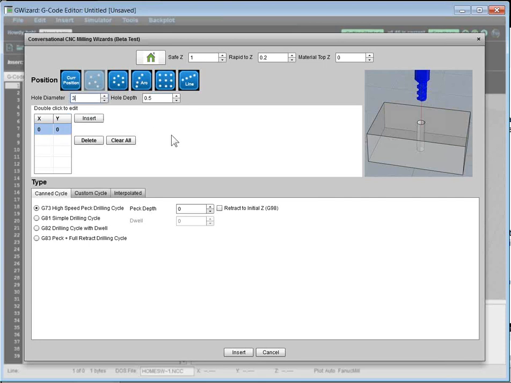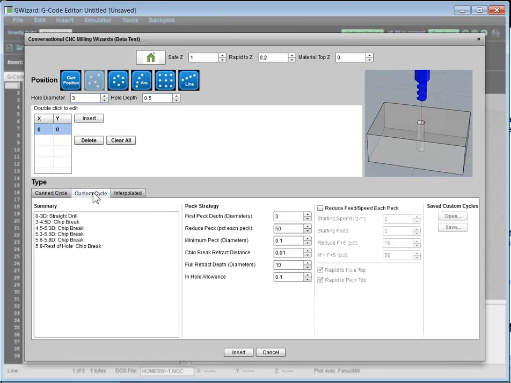Well, let's see. I'm going to make this a 3-inch diameter hole, and I'm going to put it at 1/2-inch depth. And then the question is, okay, how do you want to make that hole? Do you want to use one of the CAN cycles? If so, we'll figure out these things and how to create the G code.